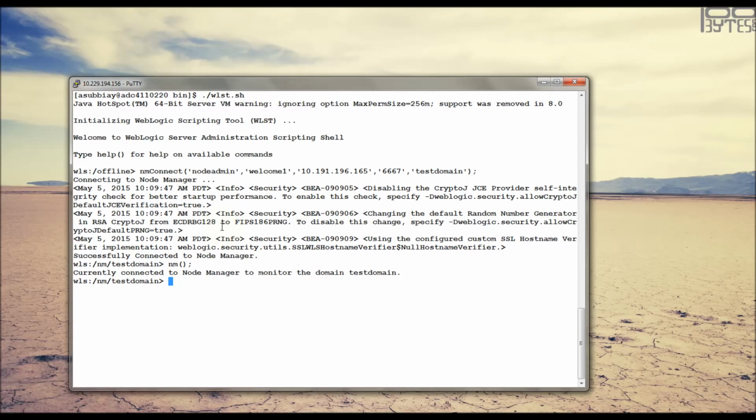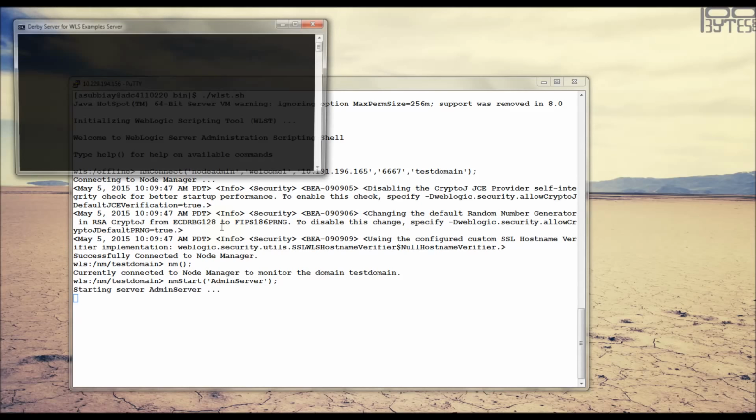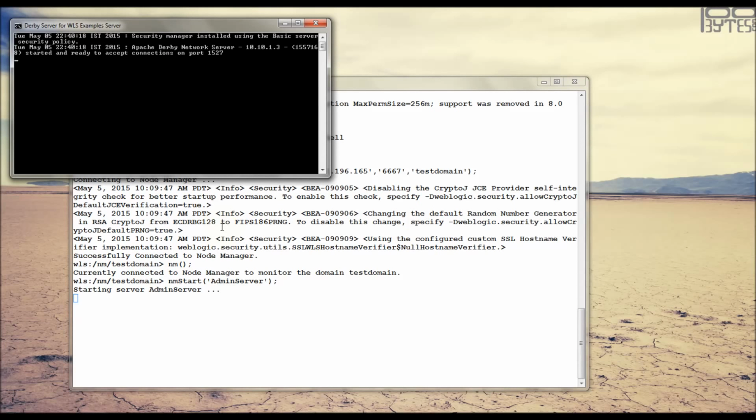Now we'll try to start the admin server. We have just issued a command called nmStart, where I passed the server name AdminServer. In this case my server name is AdminServer. Suppose your server name is something like 100bytes server, you can also use nmStart 100bytes server. You can see that the admin server has started using nmStart.